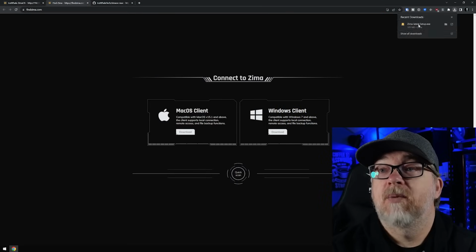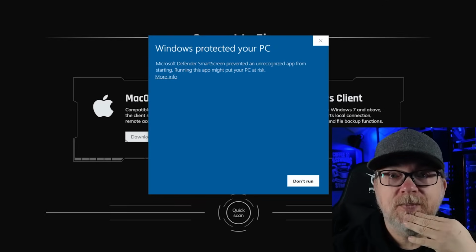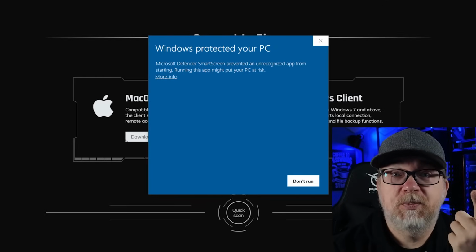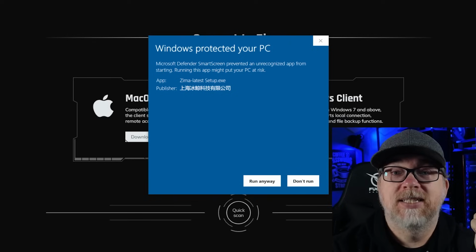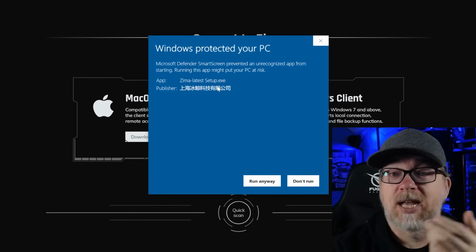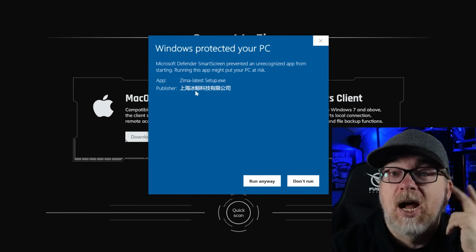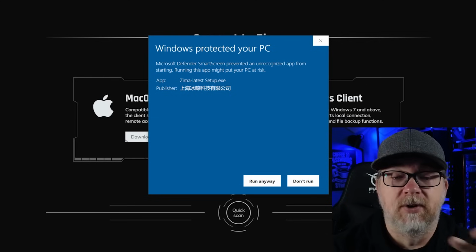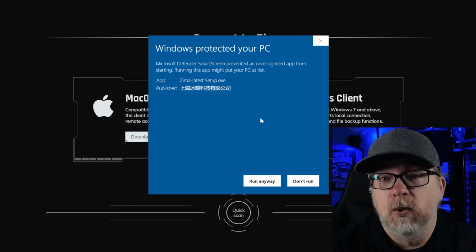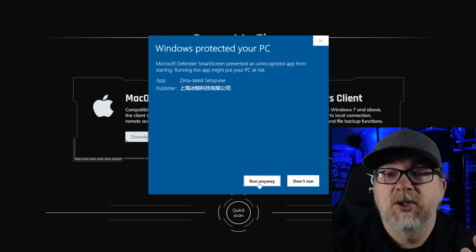This Zima app that we just finished downloading is going to be right here. We're going to go ahead and open that. And it says, hey, Windows protected your PC. We don't recognize this. And it's Zima latest setup. The publisher, I don't know how to read that, but I'm pretty sure it says something to the effect of IceWhale or ZimaBoard or whatever. If you know, let me know in the comments. That'd be cool. And then you've got the option to run anyway or don't run.